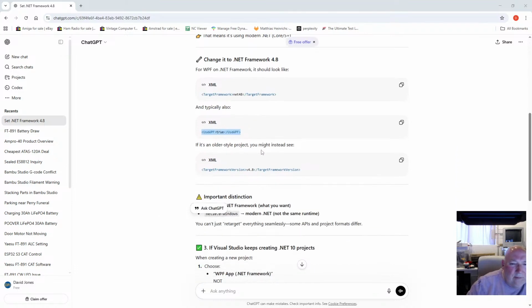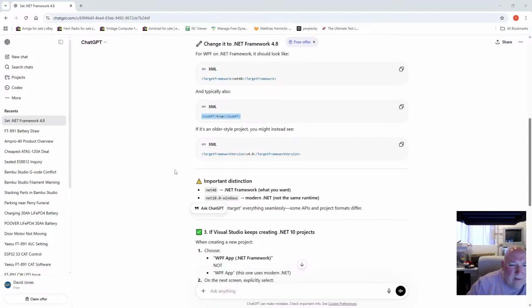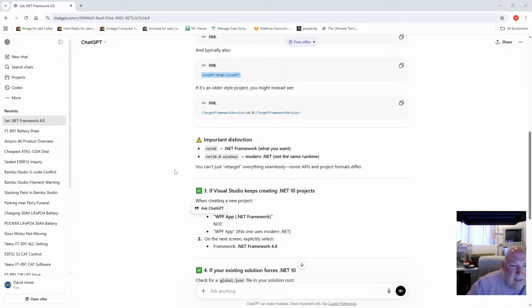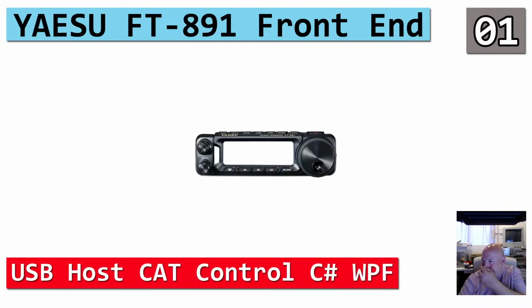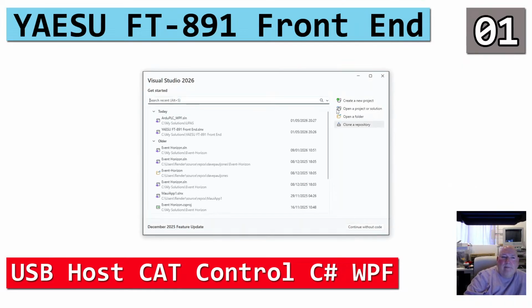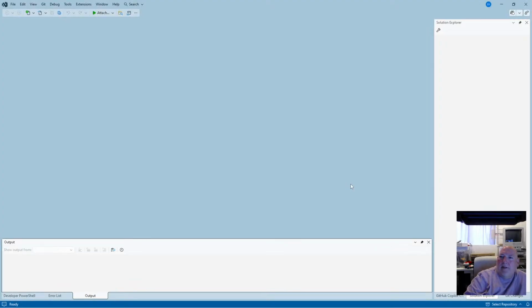If it's an older style project, you might instead use v4.8. Older style project. Okay. Right, let's try it. Let's open it up, see what we got. So I want this one. See if it complains. Update package available. Do you want to download it? No, that's something else.